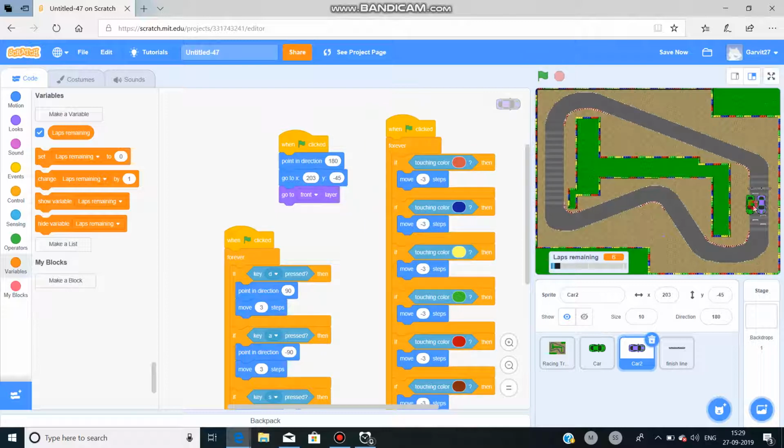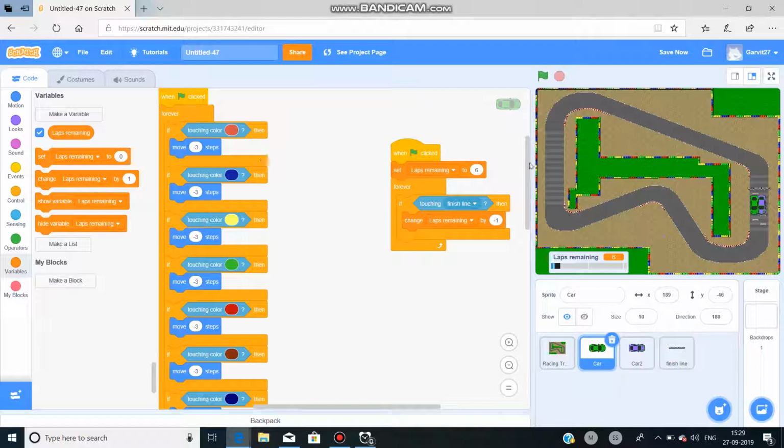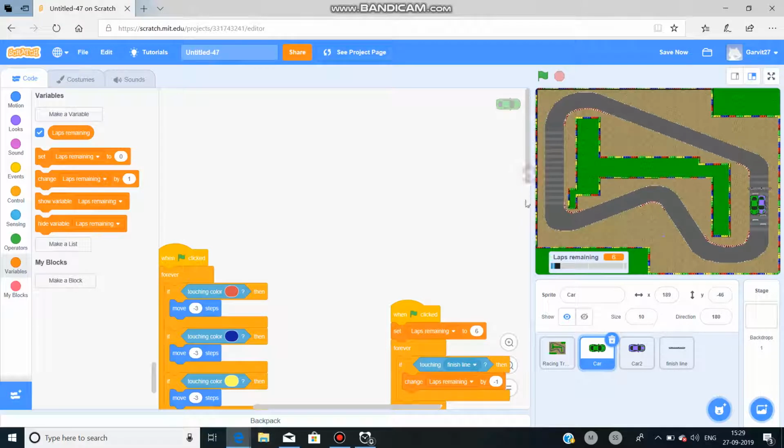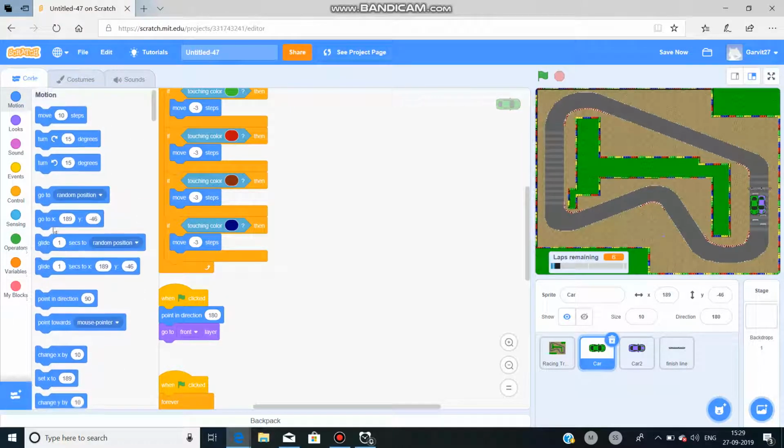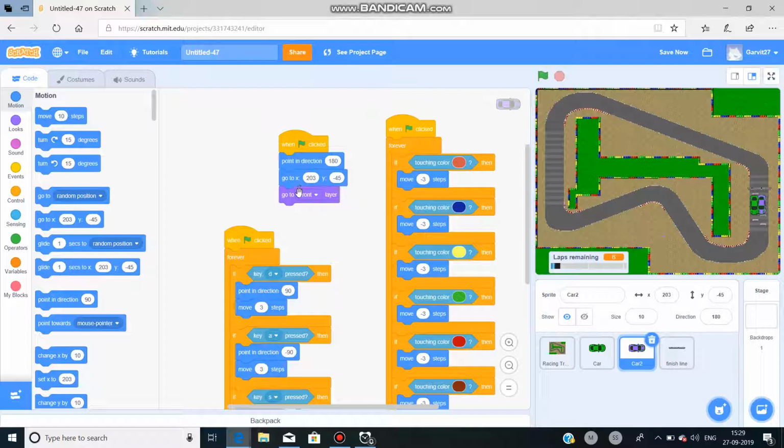No, this one's a bit too left. Yeah. Car must be this thing, and in car 2, it must be car X 203 to 20. Let's see, no, 15, no. 210 must be best. Yeah, 210. So go to this block and in front area.